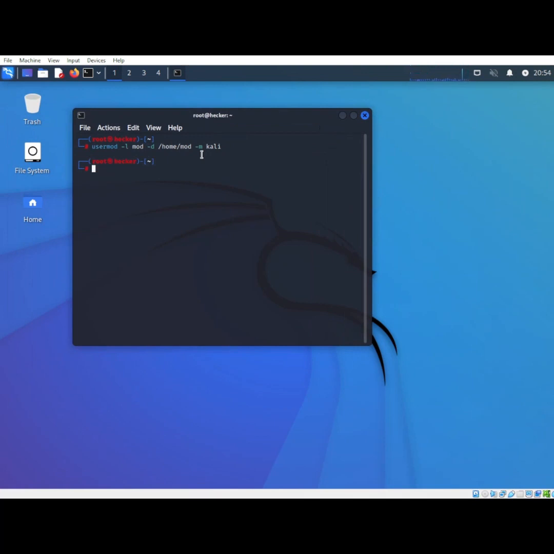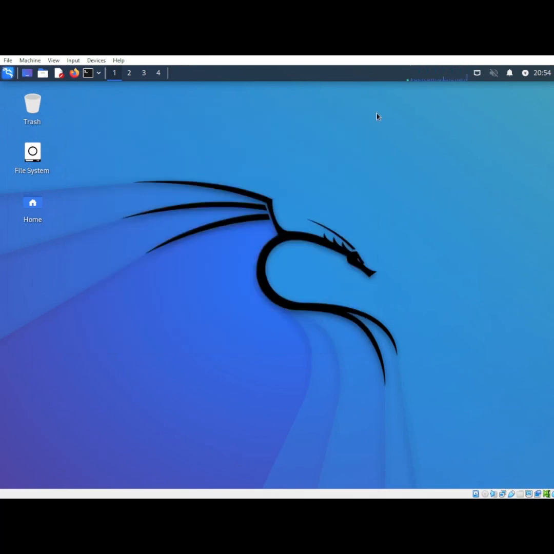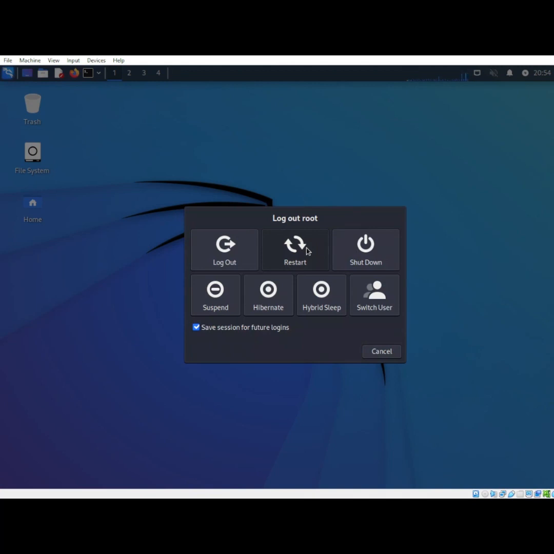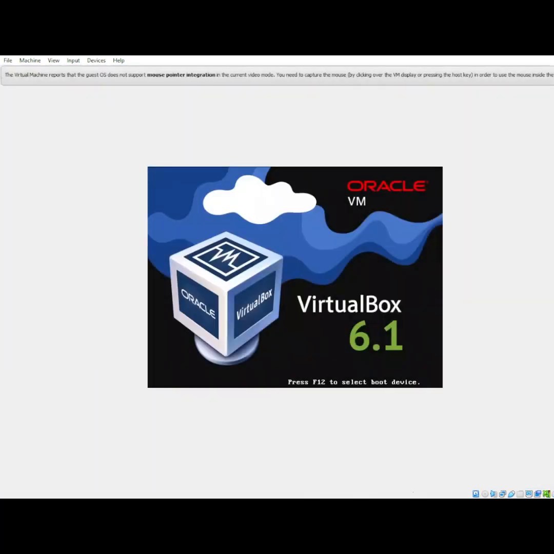Once that's done, we have to change the group also, by typing groupmod -n mod kali and hit enter. So now we have changed the user. The next step for us is to log out or restart and log in with the new user that we made. Exit, restart, and I'll see you back at the login page.